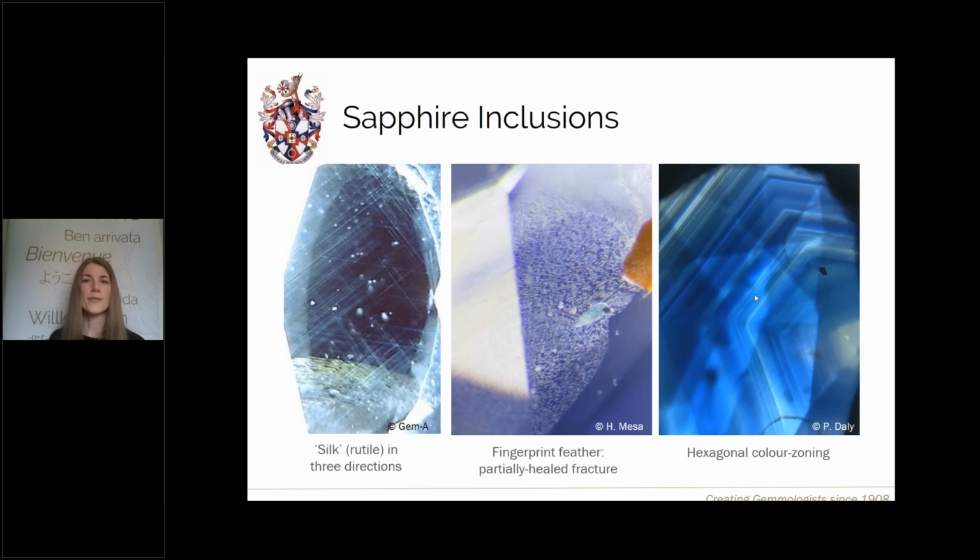And that method, it's grown in a lab or a factory setting, and the color zoning is curved and subtle, whereas this is really well-defined straight color zoning. So look for that. It's really great to see. I love it when a sapphire has some good straight color zoning because it makes me feel confident that I have a nice natural sapphire. And I also like to see evidence of its crystal growth.